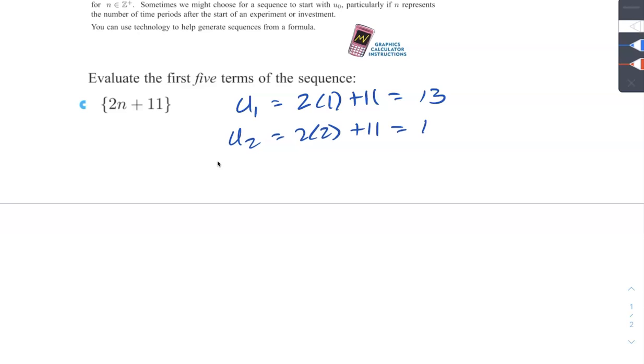So in this case, I want to find the first 5 terms. For the first term, we'll just substitute 1 in. 2 times 1 plus 11 will get me 13. Second term, we're going to substitute in 2. It'll get me 15. Third term, substitute in 3, and I get 17. And they want the first 5, so I'm going to do all 5.